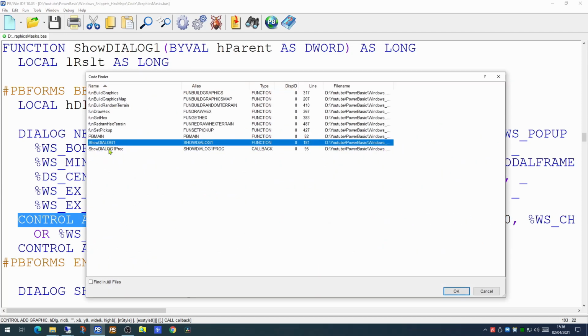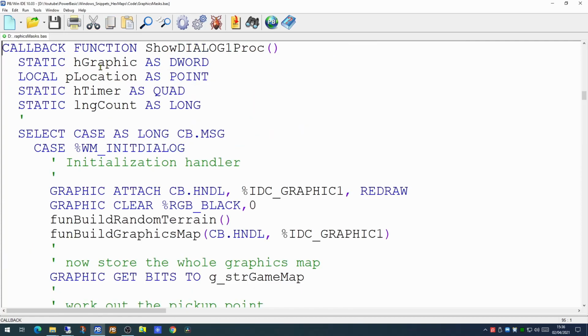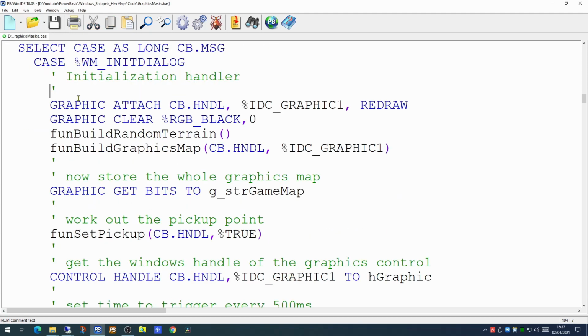If we have a look in the callback function, which is the event handler, we'll see in here we have variables at the top of our function. One as a handle to a graphic control, PB location as a point user-defined type, which is basically the X and the Y coordinates. We've also maintained a timer and a count variable. So what we're doing first is we're using the graphics attach command with 2 parameters, first being the dialog handle and the second the graphic handle.